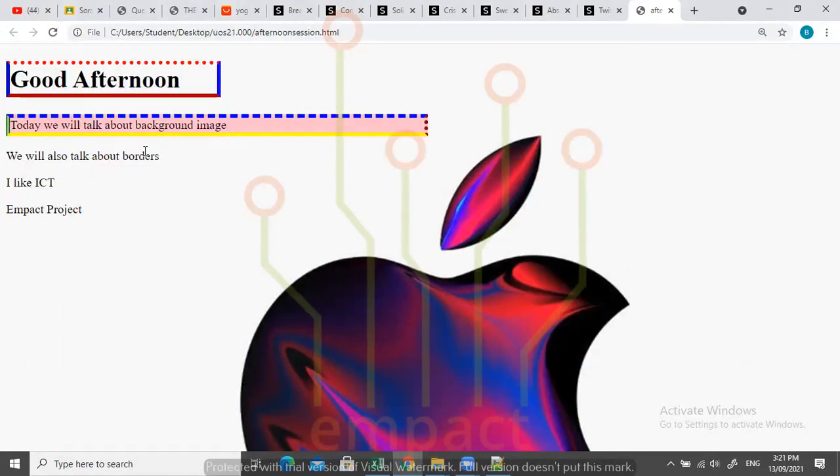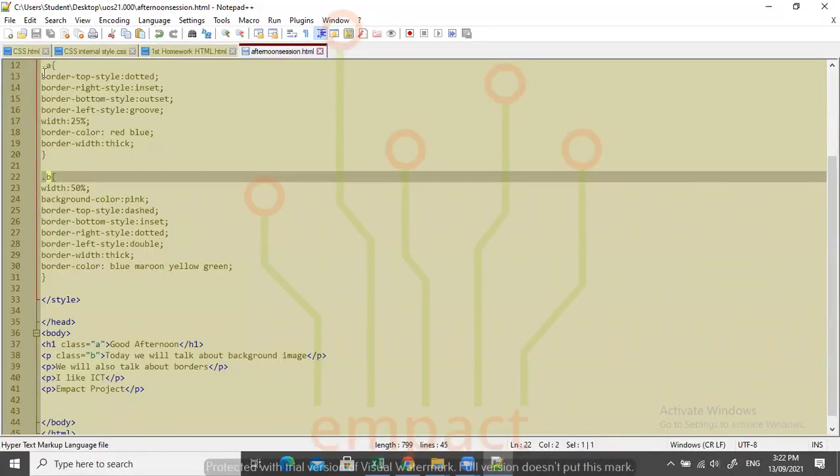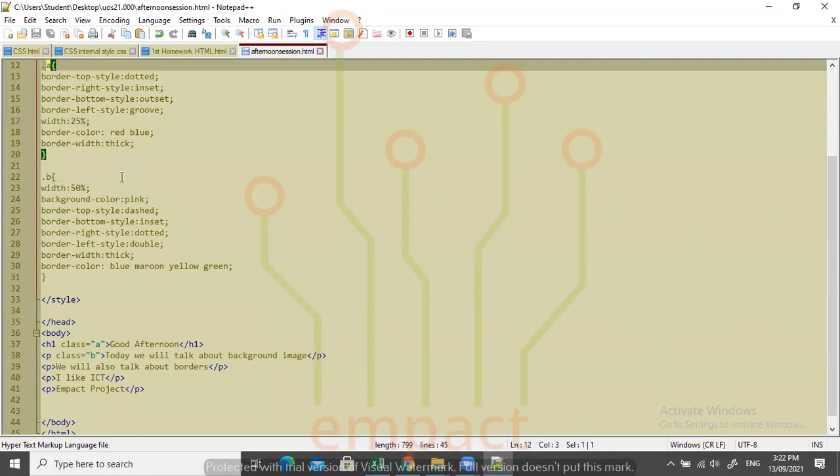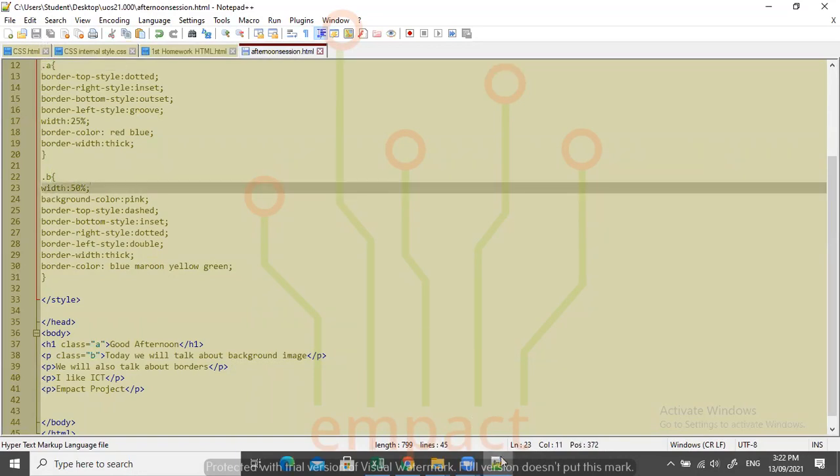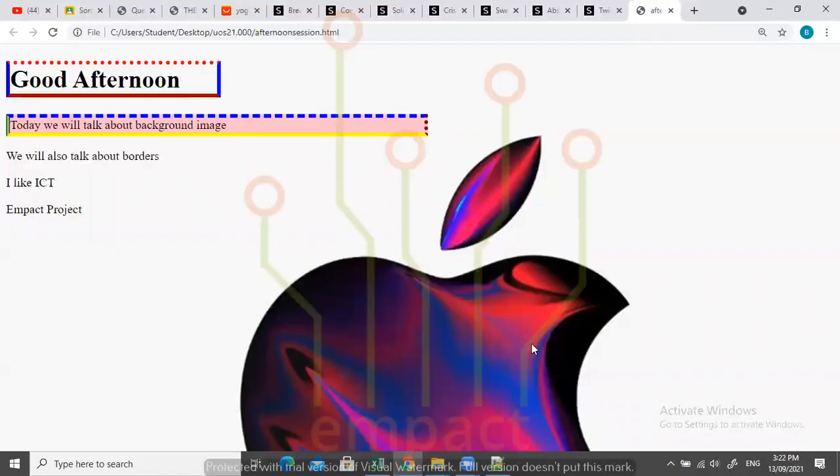Now I see, after I refreshed, the width is 50% and the background color is pink. And I have the types of the borders and the colors as well, they're different. No, this one is B because this is what we were working on. A was the first one that we worked on. Okay, guys, so far, do you have any questions?